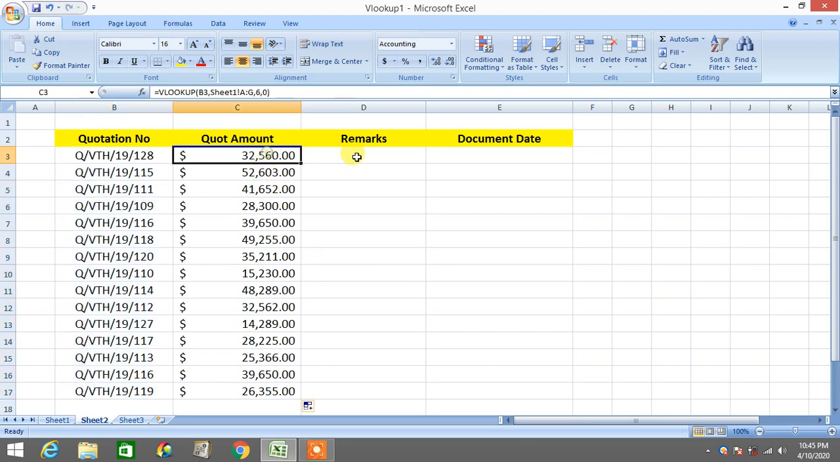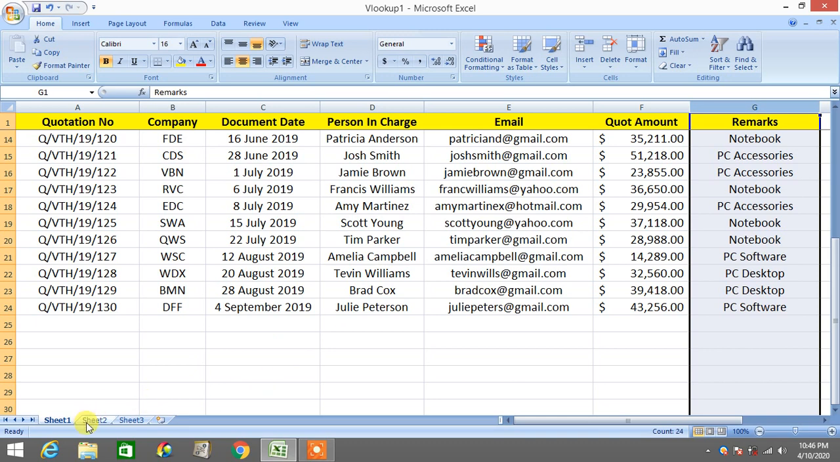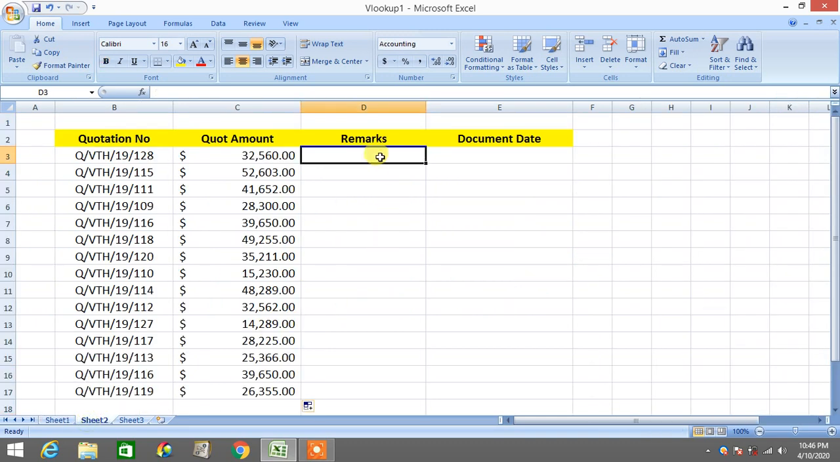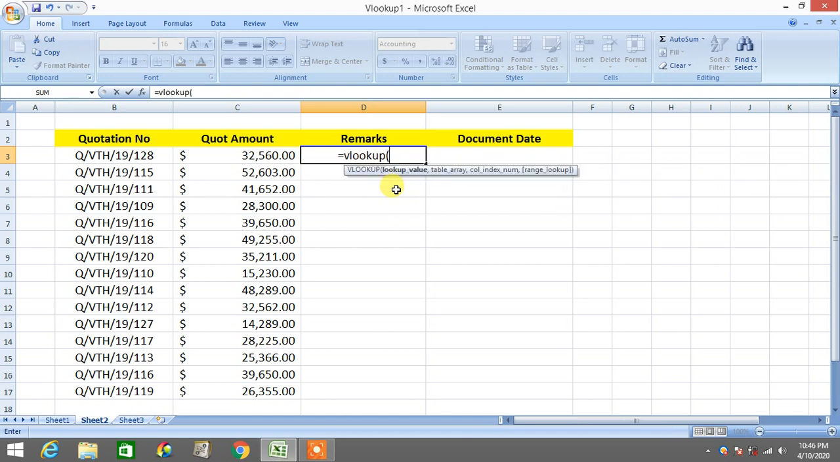So let's say I want to match the remarks data respective to the quotation number over here. Bear in mind the remarks column data is sitting on column number 7. So you have to repeat the steps again. If you want to enter the VLOOKUP function, you must start by typing the equal symbol with the VLOOKUP function with an open bracket.